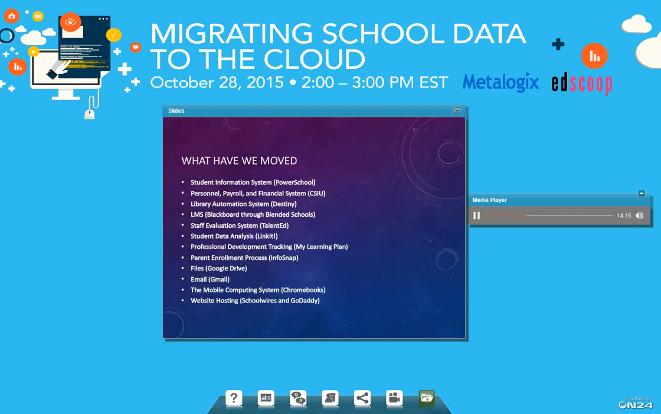You can see here some of the core systems we've moved to the cloud, so things like our student information system and our personnel, payroll, and financial systems have all been moved to software as a service providers. In addition to this list, we also have Office 365 accounts set up for both staff and students. And the main reason for Office 365 for us is to provide access to the cloud versions of Microsoft Office on our Chromebooks and on student BYOD devices.